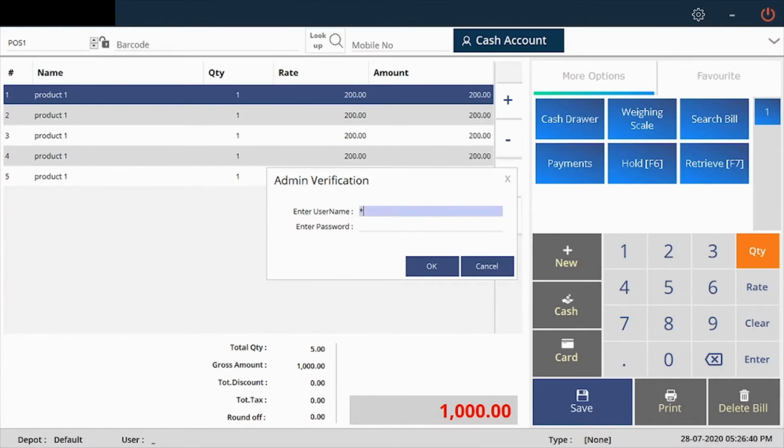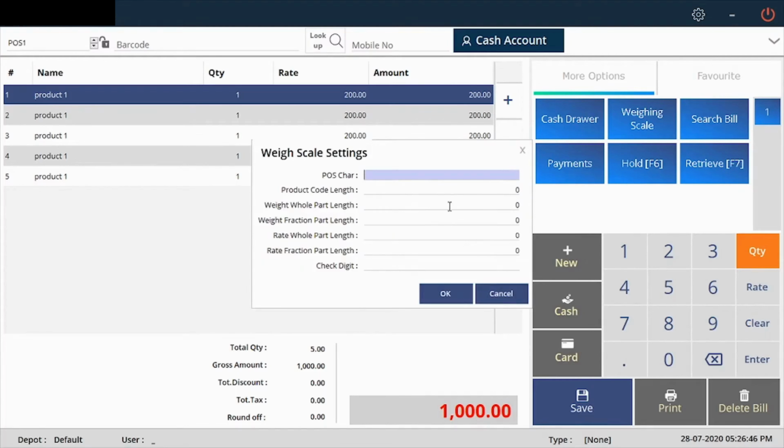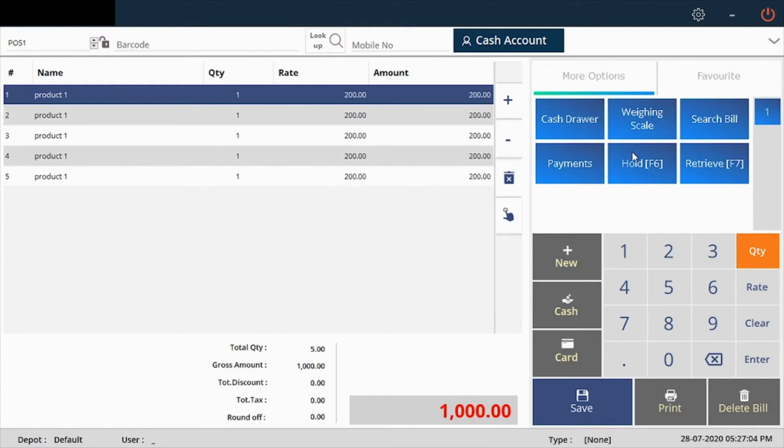You need to enter the admin username and password here. Admin. Okay, so based on the barcode details, you need to enter the product code length, etc. You need to refer to the barcode and enter all the corresponding details over here. We will explain in detail about the weight scale in another tutorial. So for the time being, I'm skipping this.